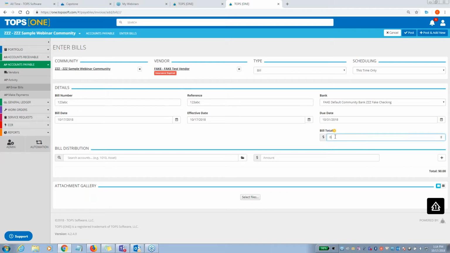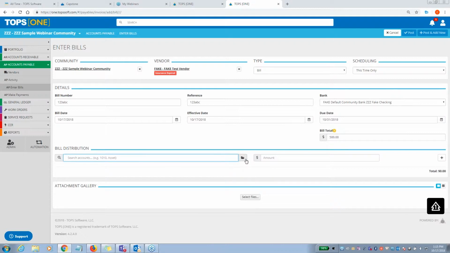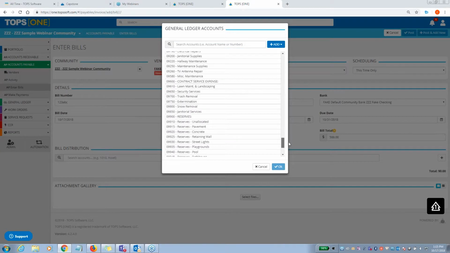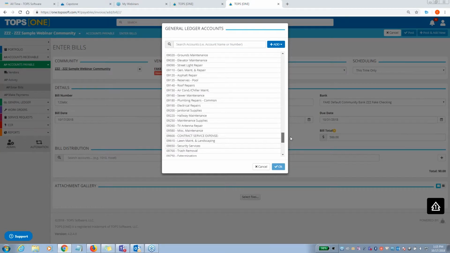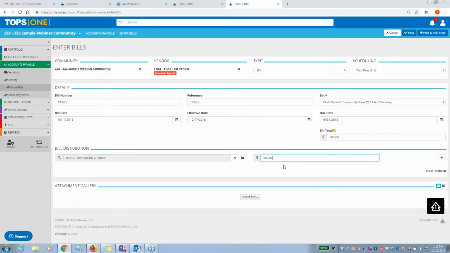And then there's the bill total. How much is the bill for? We're going to say $500. We're going to get down to the bill distribution. Now you can either start typing in a number and it will try to match it, or you can click this little folder here on the right-hand side and find the number yourself. So we're going to use 9010. And then we're going to put the full 500 in there.